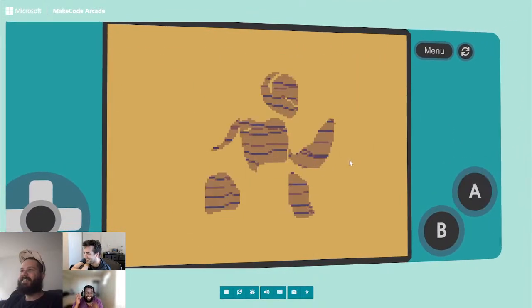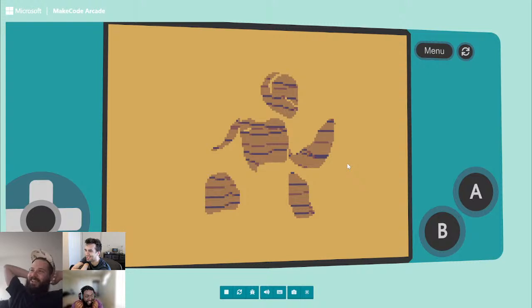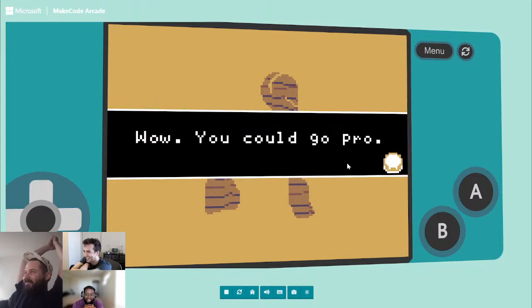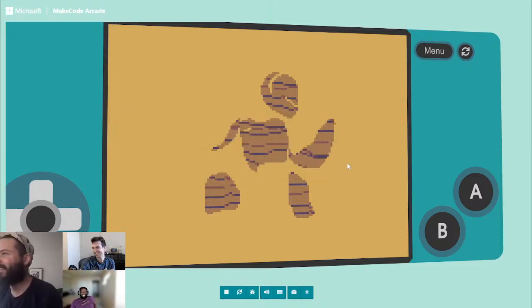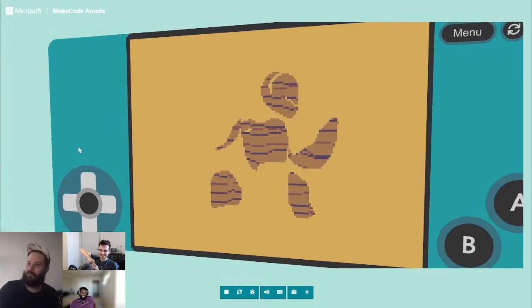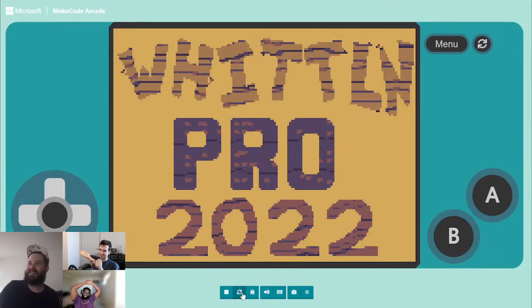Look at this. We made the legs. Look at this torso. Definitely beautiful, cute boy. Oh my gosh! Wow, that actually came together like a lot more artistic than I thought it would. That's actually really nice. This is fun. And that's Whittlin' Pro 2022. Available at your local GameStop. Not actually.